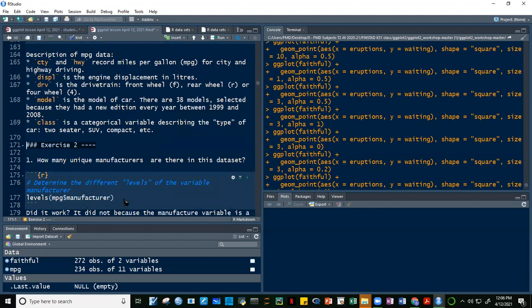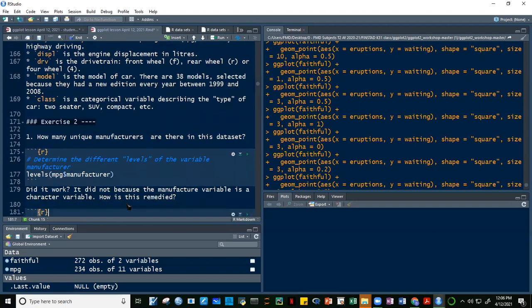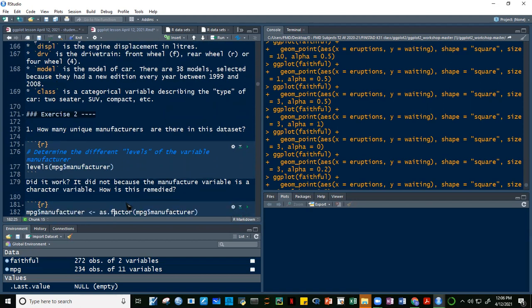So this will not work, guys. Try levels of MPG manufacturer: that will not work because manufacturer is a character. So we need to convert it. Do you recall how to convert a data type? It's simple: identify the data frame and the variable, manufacturer, then as.factor. Kindly write that, guys. Thank you, Alan. So this code will convert the data type from character to factor.